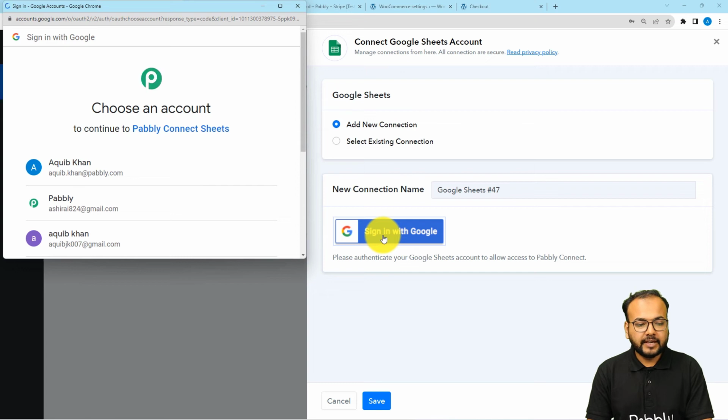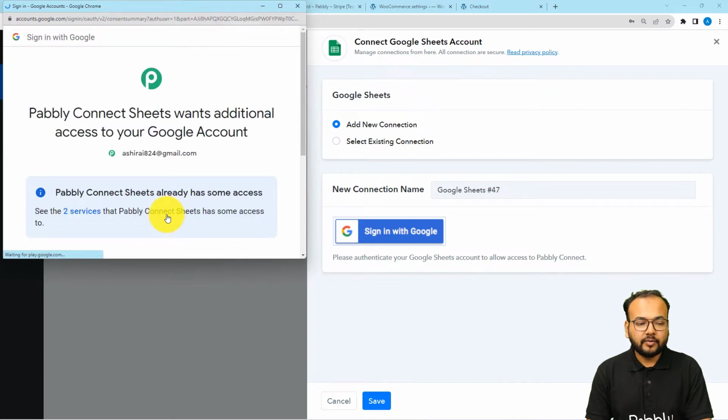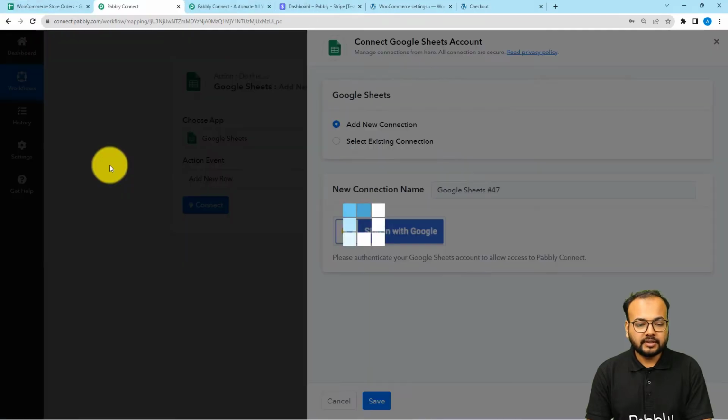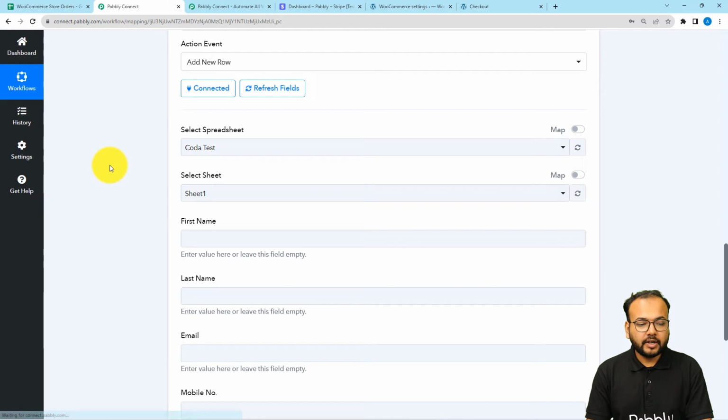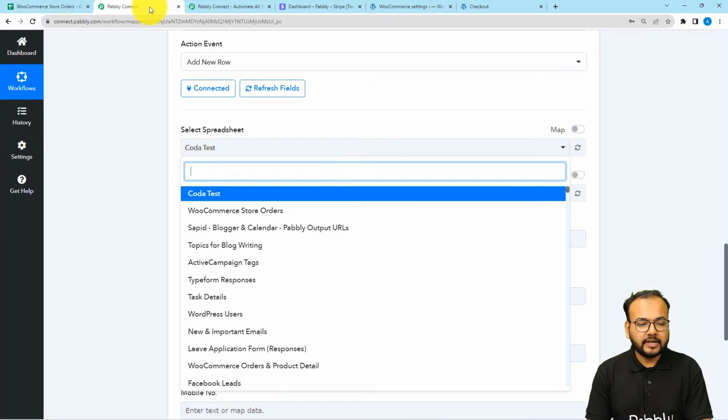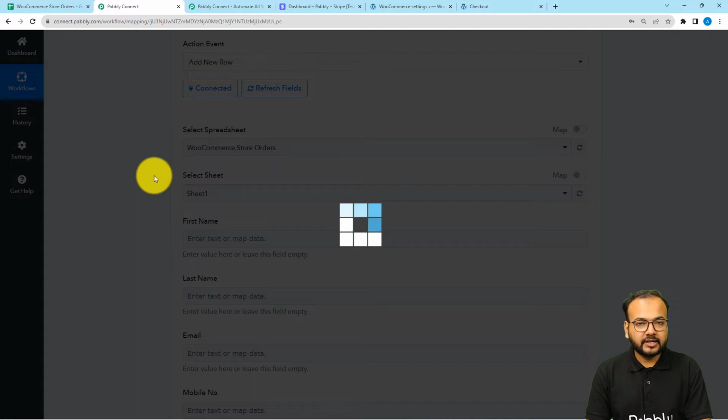From here select add new connection and then click on sign in with Google. Alright, so it will bring you to this window. From here you have to select your Google account by which you have created the spreadsheet. Then you have to provide some additional access to your account, so just click on continue and you will be connected with Google Sheets like this. Okay, so we are now connected, and here it is asking to select the spreadsheet's name. The name of my spreadsheet is WooCommerce Store Orders, and here it will show you the list of all your spreadsheets. So select the spreadsheet's name from here.